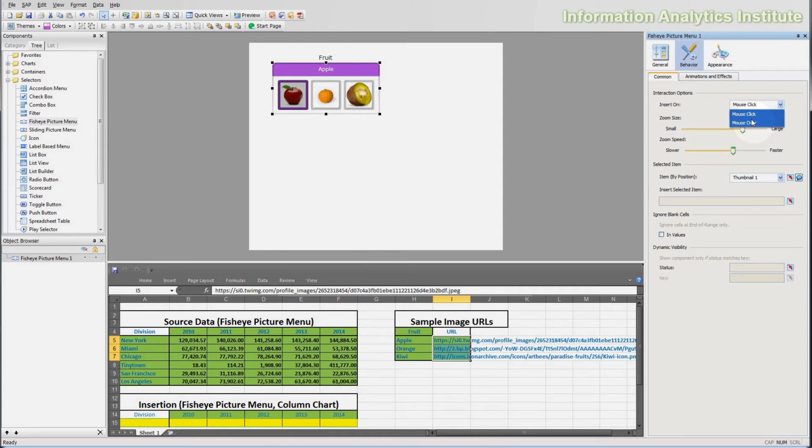The hover over can be very convenient because if you want to quickly view the values for many options, let's say the Fisheye Picture Menu had not 3 but 20 different options on it, then instead of clicking 20 times, you could just hover over them and quickly see other changes on the canvas. Let's say if some object, like in our case that would be a bar chart or a column chart, that will be changed immediately without even clicking on the object. We'll use the mouse click though for this demonstration.